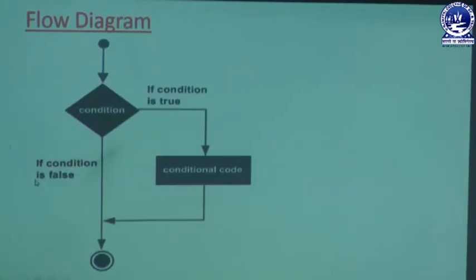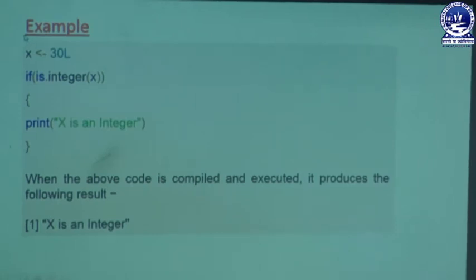Then this is the flow diagram of writing the R if statement. First there is the condition, and if the condition is true, then there are some conditional codes which will be executed, and if the condition is false, then it comes outside of the if statement's body. And then this is an example of writing an R if statement. So let x be a vector which is assigned an integer value, that is 30L.